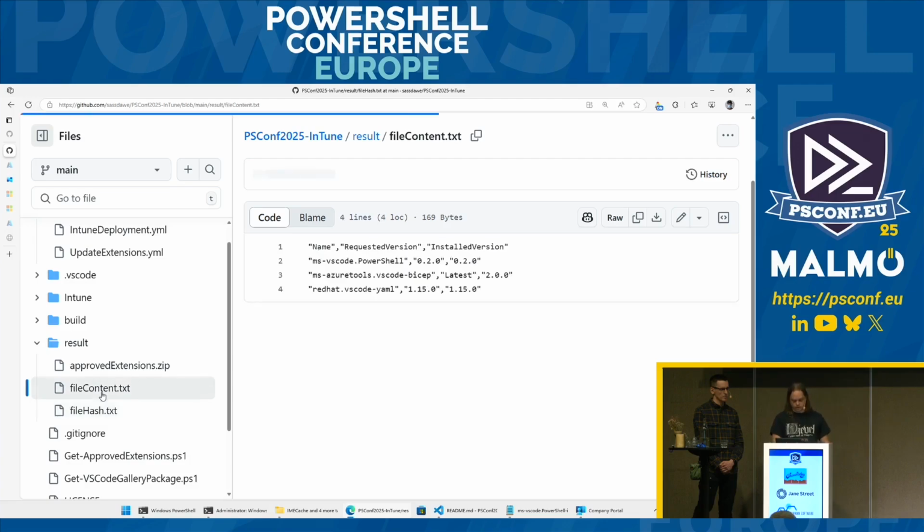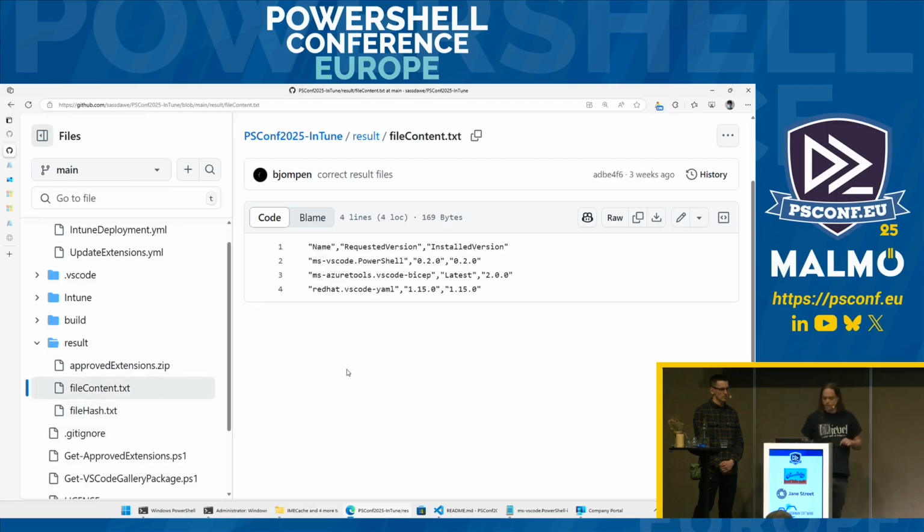We have the content of it. So we can check that, okay, we have the name of the package that we want, which is VSCode PowerShell. We have the requested version, which is grabbed from the JSON file. And we have the installed version, which is read from the metadata file inside the VSIX package. So we can have some sort of control of all of this.